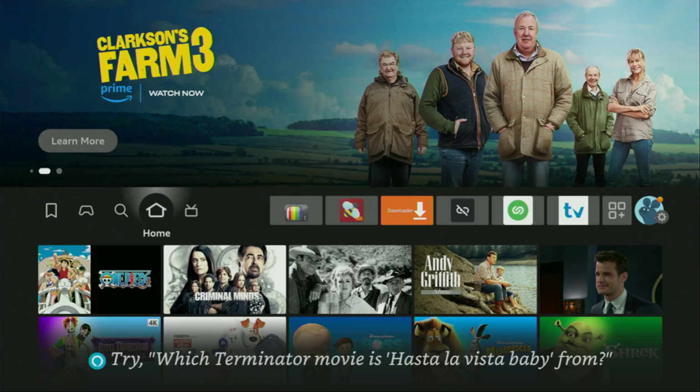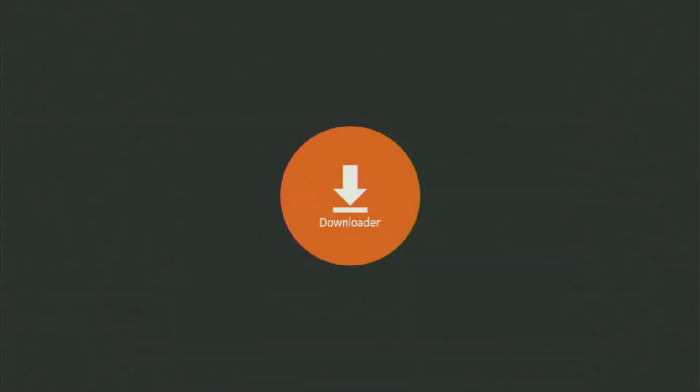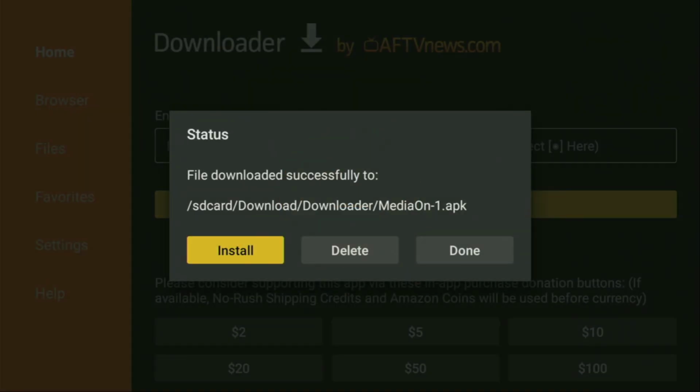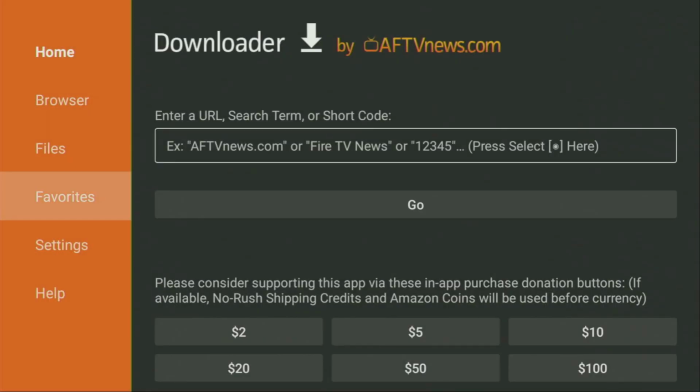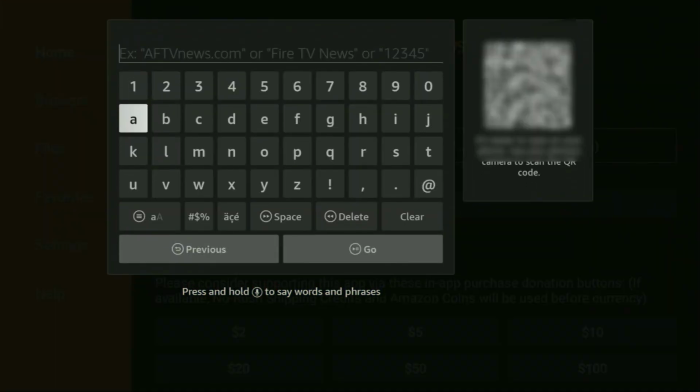And now finally, let's use Downloader safely. So we gotta open up Downloader, then wait until the app loads for you. After that, here on the left side menu, it's very important that you click on Home and not on Browser. So once again, make sure that you have clicked on Home, and then here in that search bar, we'll need to enter a code.